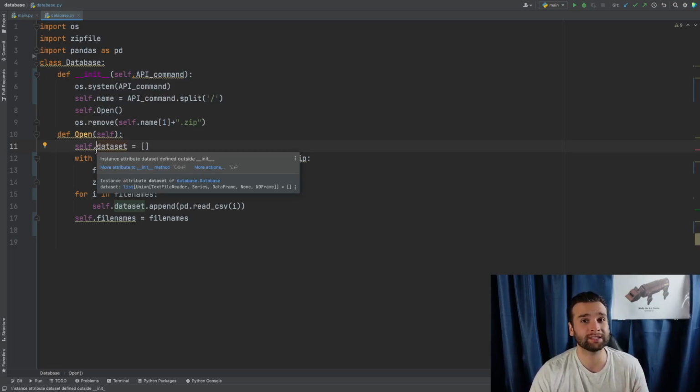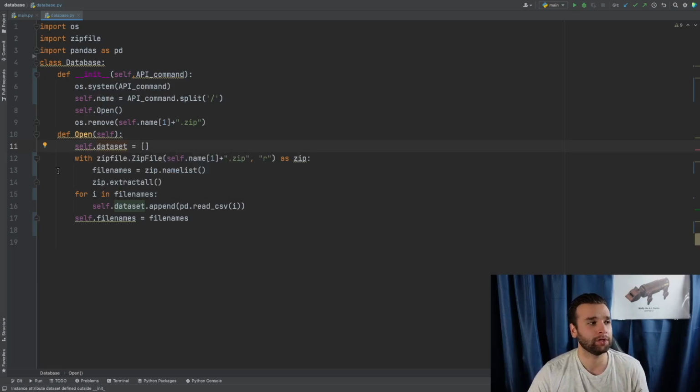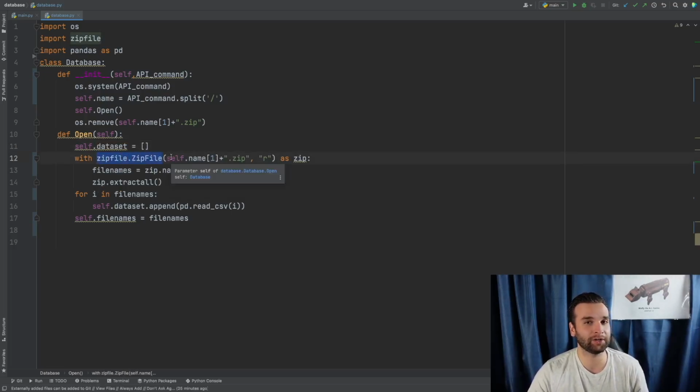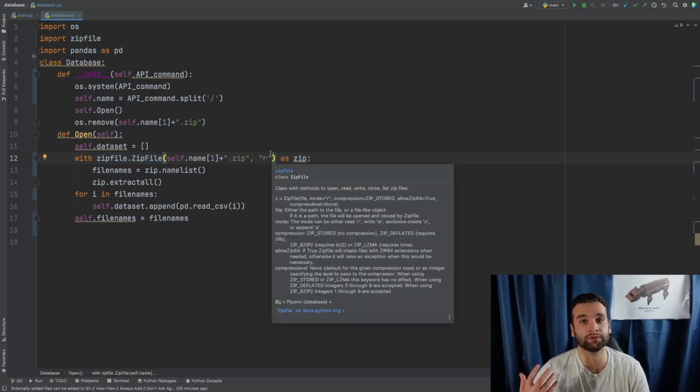We're going to say with zipfile, and that second zipfile I'm talking about is actually capital Z and capital F, so ZipFile. I know, a little confusing, but within the parentheses of that ZipFile, we're going to verify the name that we're talking about. In our circumstance, it's going to be self.name at index 1 plus .zip. Then we're also going to pass in this 'r' right here, which means we're going to be reading that file, and we're going to set this as zip.